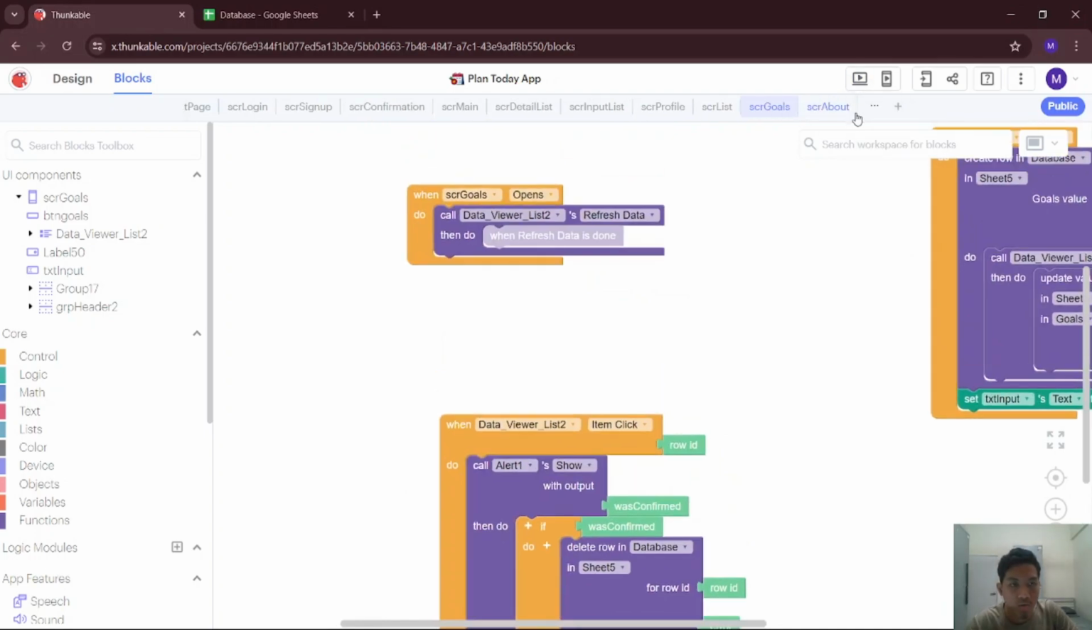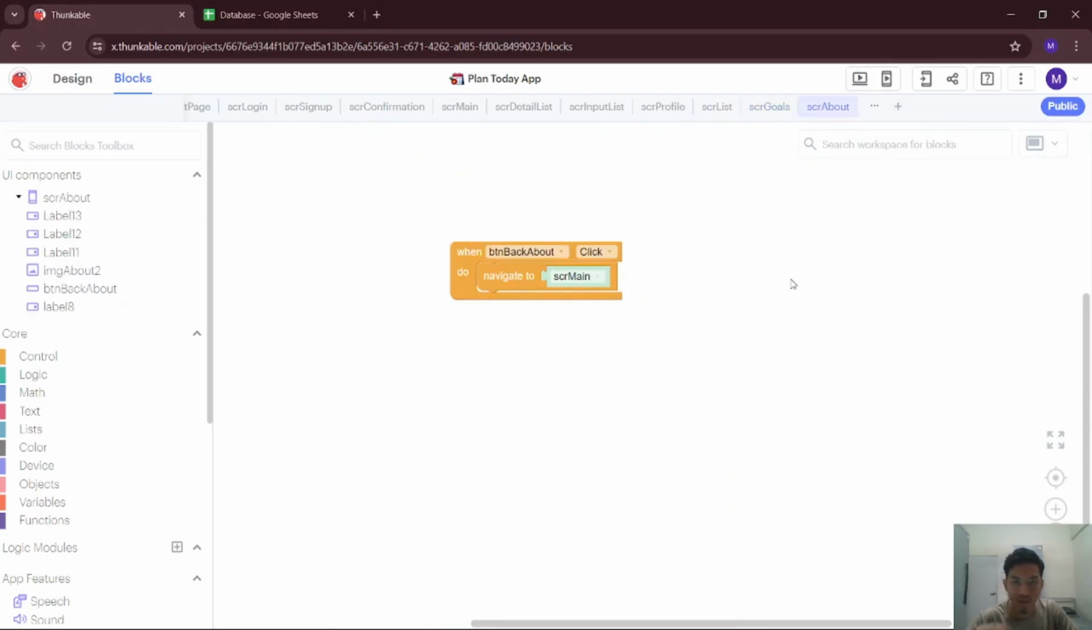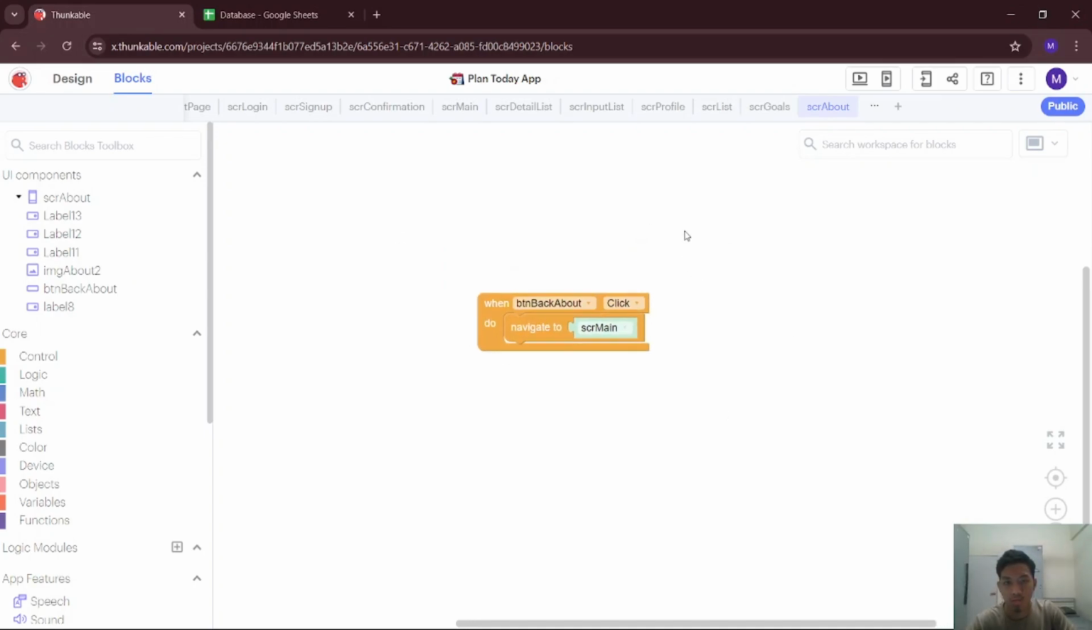And then we go to the last screen, the about screen. It just has a back button. If we click the back button, it will go back to the main screen. I think that's all for my presentation.